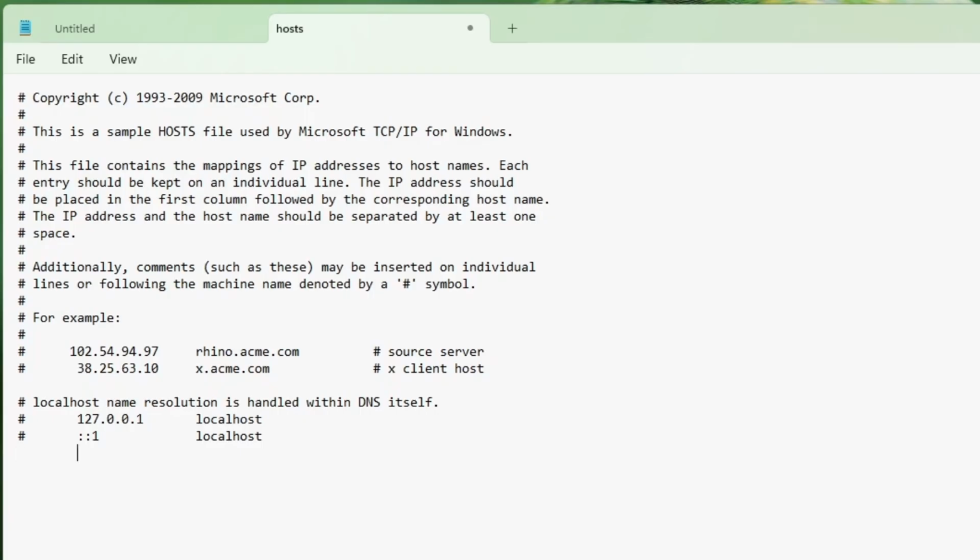I'm just going to do all zeros, so 0.0.0.0. Then tab twice. This spacing is important, so make sure you follow the spacing rules if you're changing this in your host file. We're going to do www.facebook.com. If you're trying to block mobile too, you can do m.facebook.com to block the mobile access.